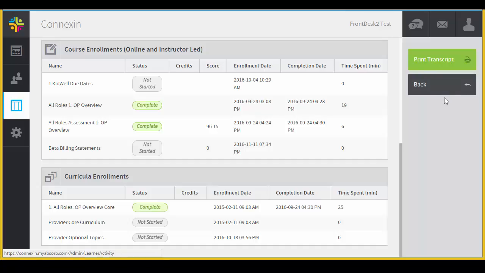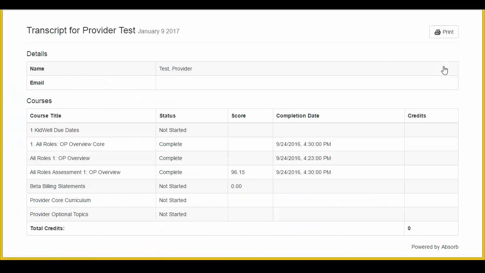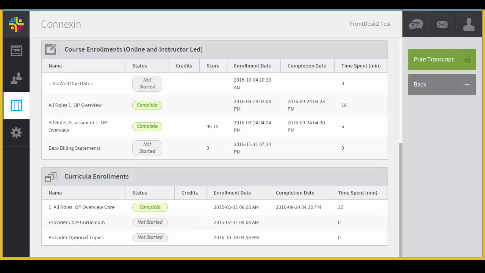From here, if you would like to, you can click on the Print Transcript button, and that's going to open up a new window for you, which will show you all of this information in a neat and organized way. And from there, you can click on the Print button in the upper right-hand corner in order to print this information out. Once you're done taking a look at the transcript, you can exit out of the new tab that was opened for you in order to get back to the e-learning center.